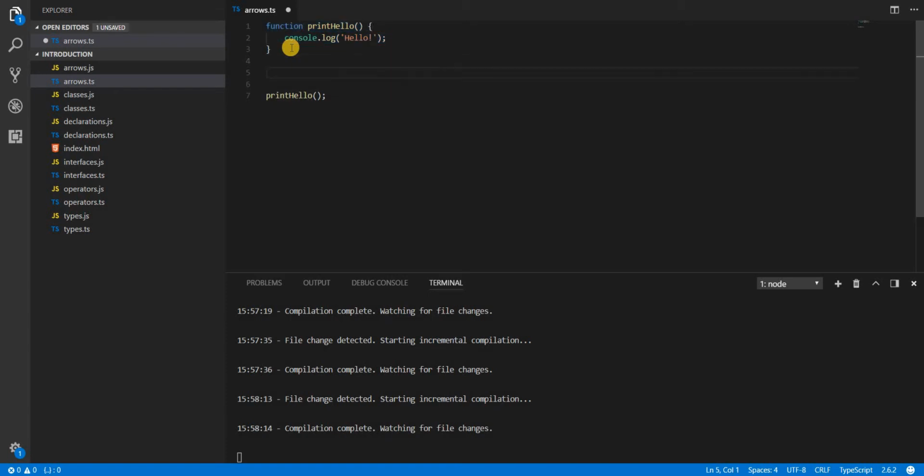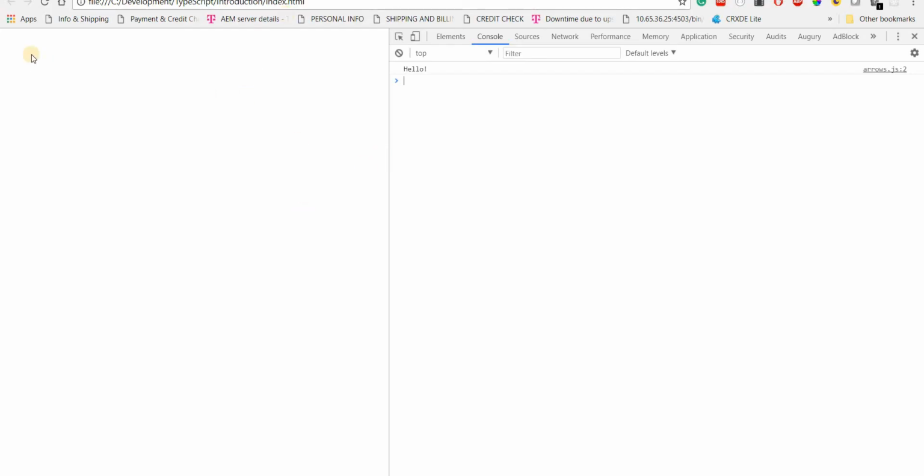Suppose this was an anonymous function, so I'll say something like print hello anonymous. Then we'll do something like this, and it will again log hello to the console, and then I can call print hello anonymous. Since this particular variable references this function, it essentially is a function and we can call it using this. If I save this now, it's going to print hello 2 times, and that's what we get.